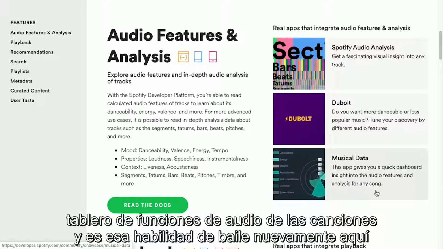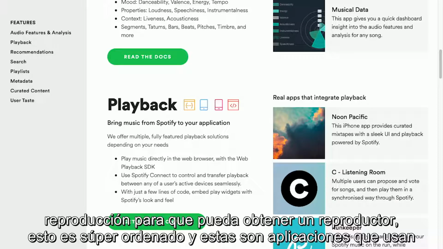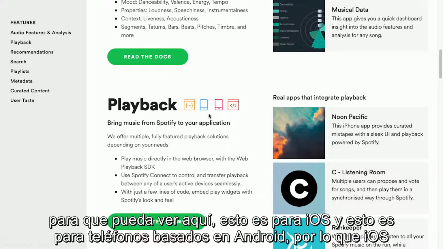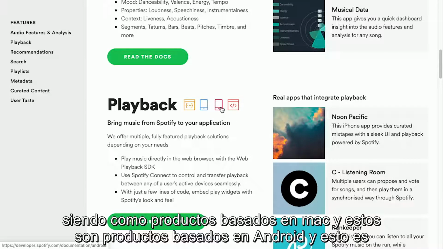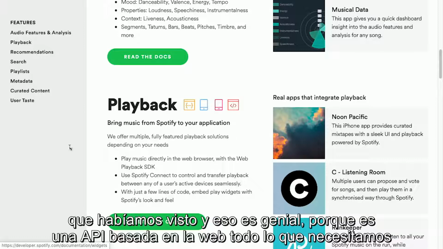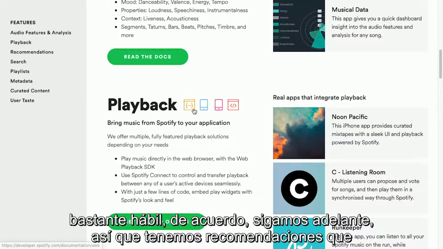Quick dashboard of audio features of songs. And there's that danceability again. Here's playback. So you can get a player. This is super neat. And these are apps that use them. iPhone app, a listening room, Runkeeper. So you can see here, this is for iOS and this is for Android-based phones. So iOS being like Mac-based products, and this is Android-based products, and this is widgets. I'm not exactly sure what that is. I'm assuming that's the HTML widgets that we had seen. And that's cool, right? Because it's a web-based API, all we need to do is to connect to it over HTTP. So any of these devices can connect to it. Pretty slick. All right, let's keep going.